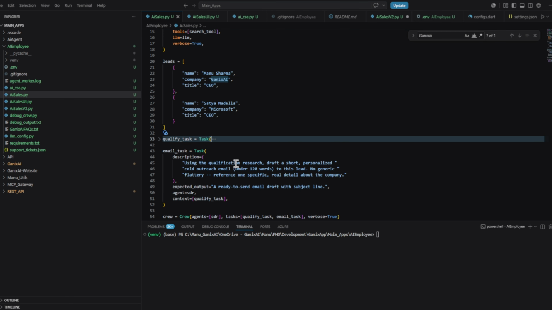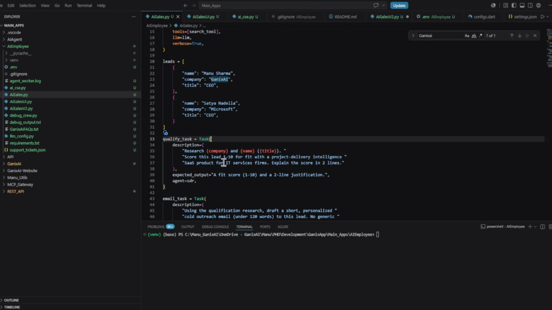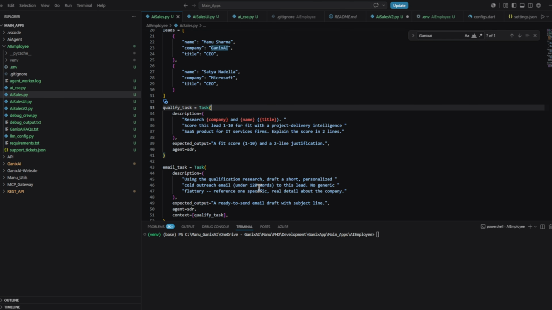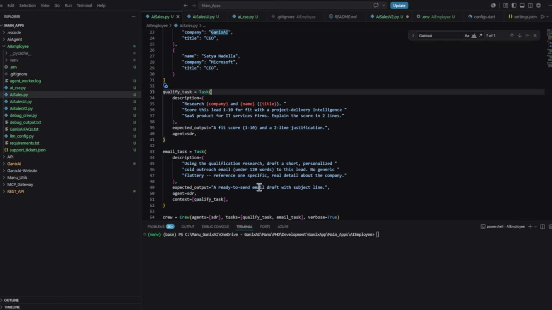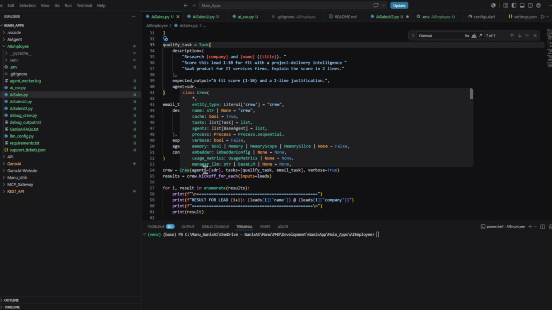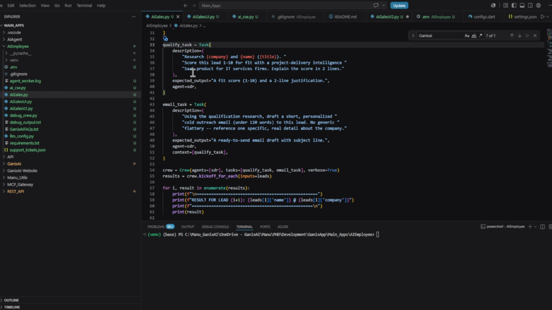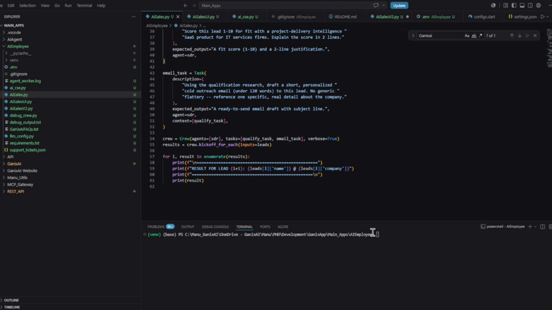Once the task is qualified, the next task is drafting an email. For the qualified leads, we have to send a personalized email. It will be totally based on the research that is done by this qualify agent. Okay, and based on that, it will draft a personalized email. Okay, and this is the final CrewAI setup. We have specified the SDR agent and two tasks. We can specify multiple, but in this case we have specified two tasks. Verbose, again I have set to true because I want to see what is working behind the scenes. Okay, and then once CrewAI is working, we'll show the complete result.